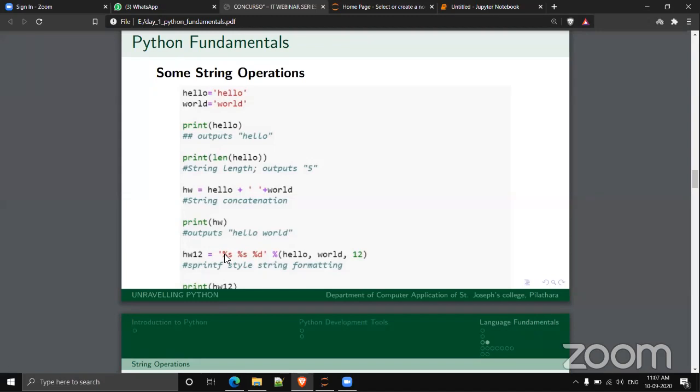The first format specifier percentage s will get replaced with the value in hello. The second format specifier percentage s will get replaced with the value in the world variable. And finally the percentage d will get replaced with the value 12, and altogether this final string will be assigned to HW12. Is that clear, Biju? Yes.